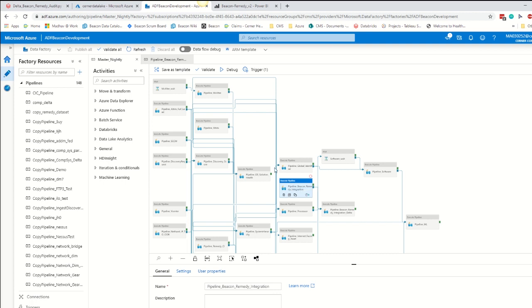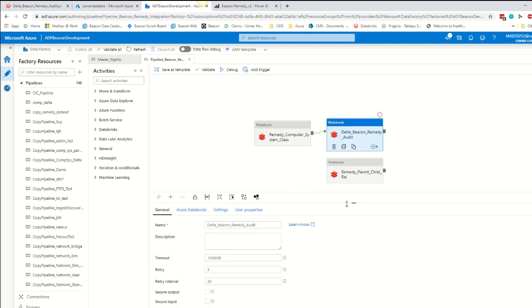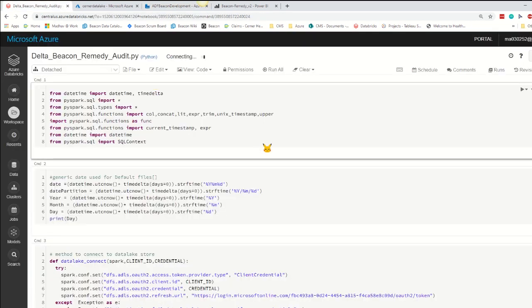Here, I'm going to talk about one of these pipelines. If I double click, I see that I have 3 notebooks. The audit notebook is the one that gets kicked off after my staging tables get generated. So I'm going to talk about the audit notebook in this tab.